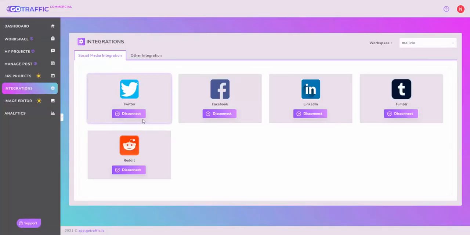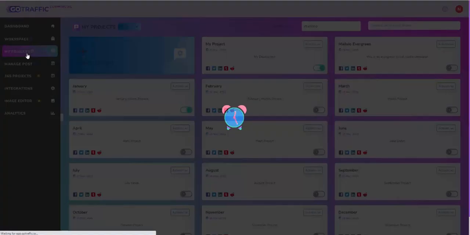So I have already integrated Twitter, Facebook, LinkedIn, Tumblr, Reddit. You can do that as well. And you can watch the training if you're wondering how to integrate it. But really, it is quite straightforward. That's step number 2. Step number 3 is my projects.